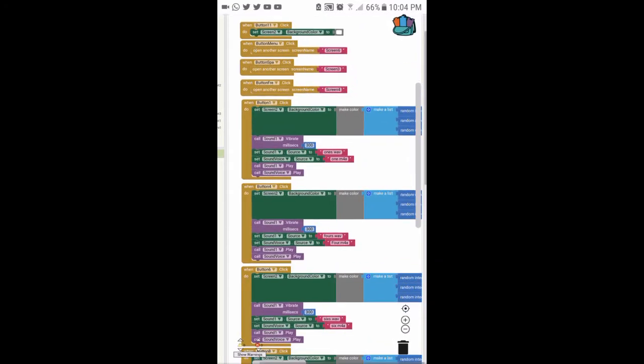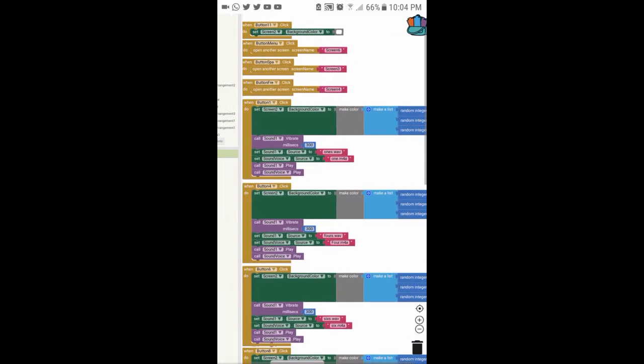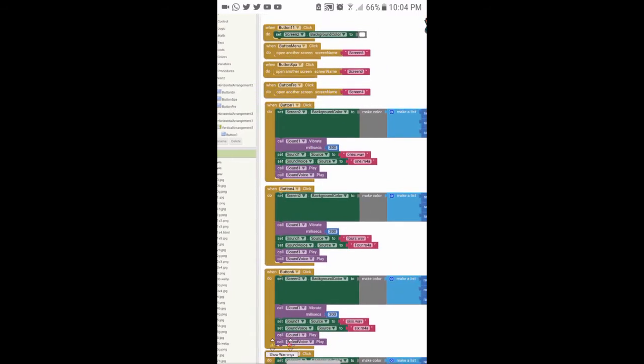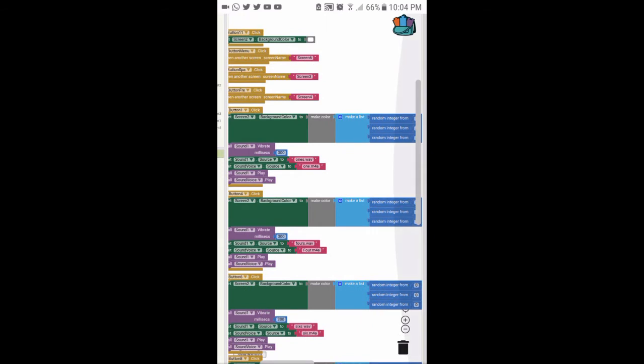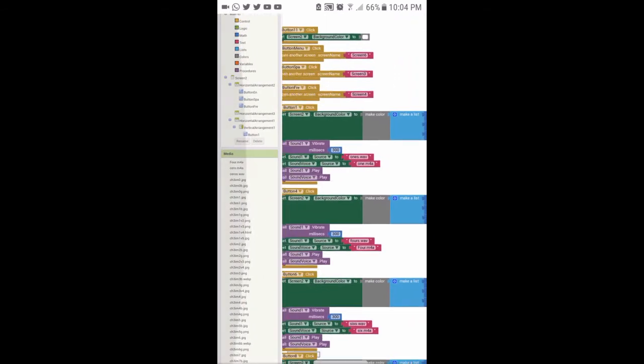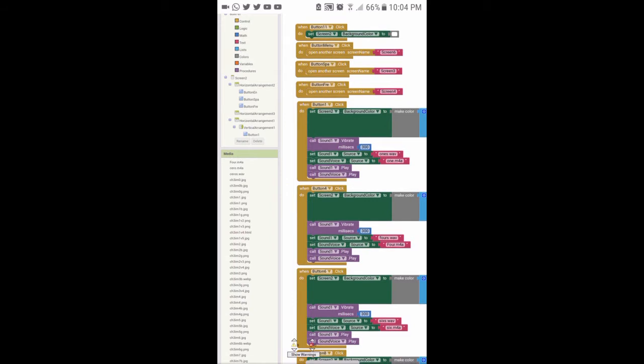Now, for the number buttons, these blocks indicate that when you click on the number, for example, number 1, it changes the background color to a random integer from 0 to 255. It also says how much time the cell phone will vibrate. In this case, it's 300 milliseconds.